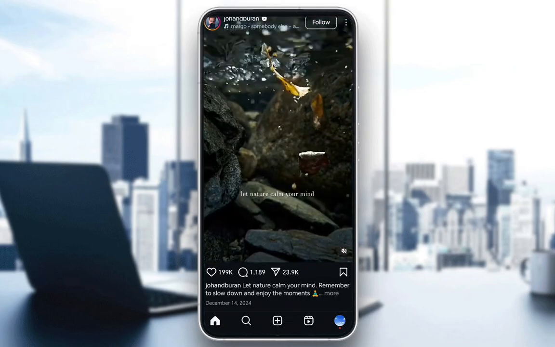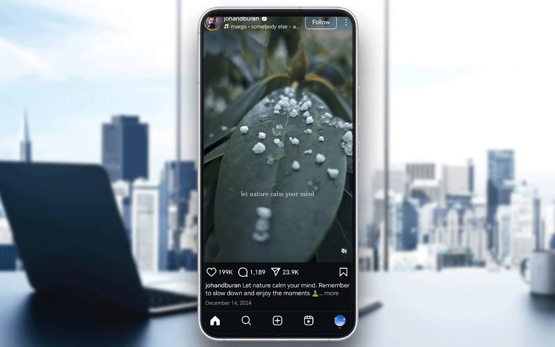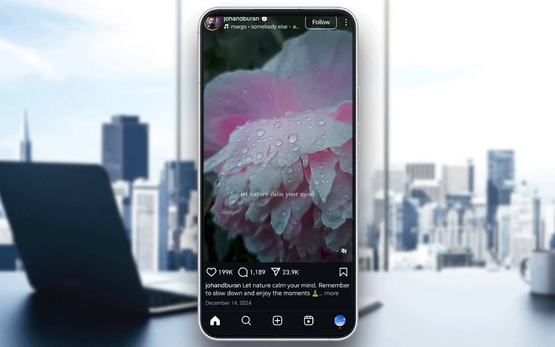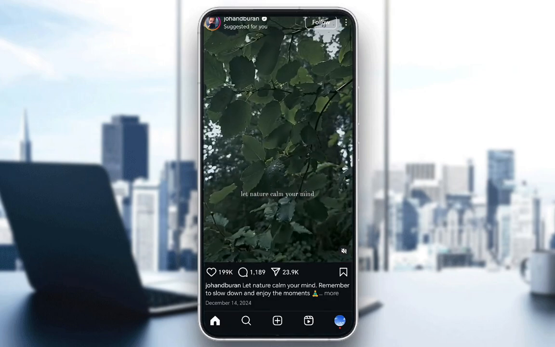In this video, I'll be explaining to you guys how you can access your Instagram Reel settings, so let's get right into it. Now, different Reels have different settings and it depends on what you want to do.